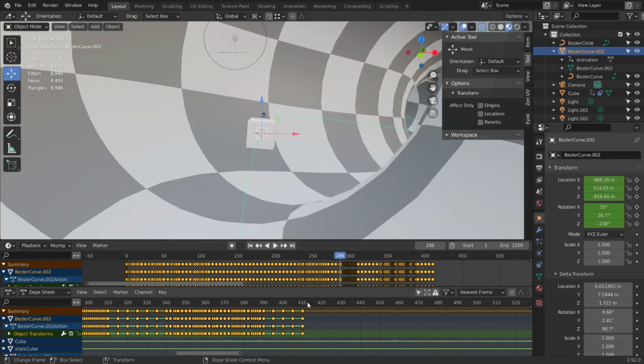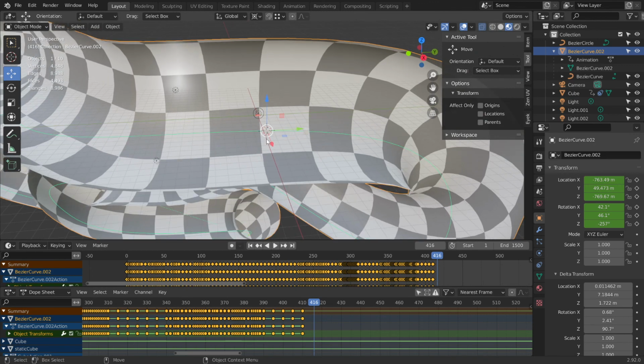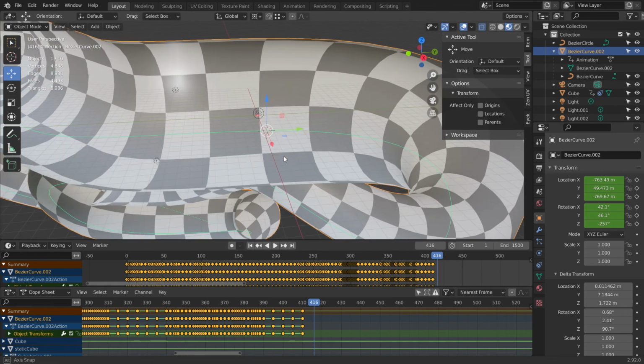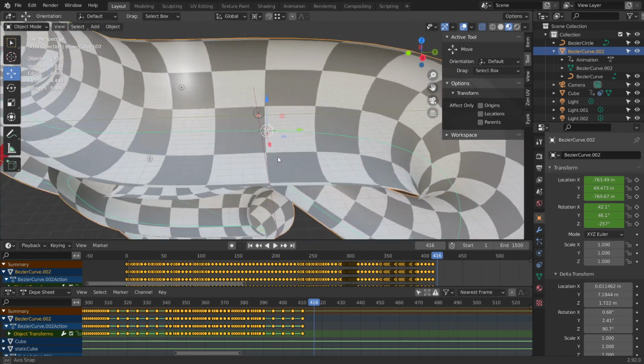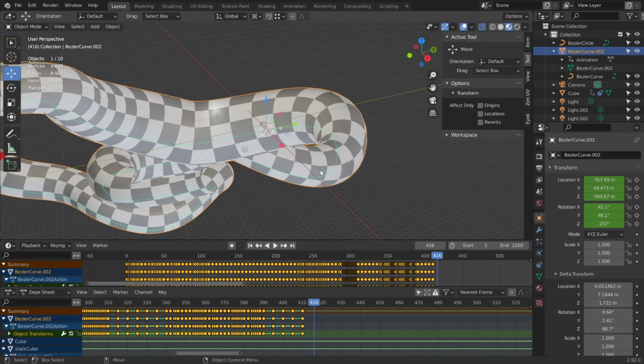So if somebody knows of a more automatic way to do it, where you bake this keyframe box going around and then somehow transfer those keys in a reverse order to this snaking tube that we want to fly through, that would be good information to post in the comments.